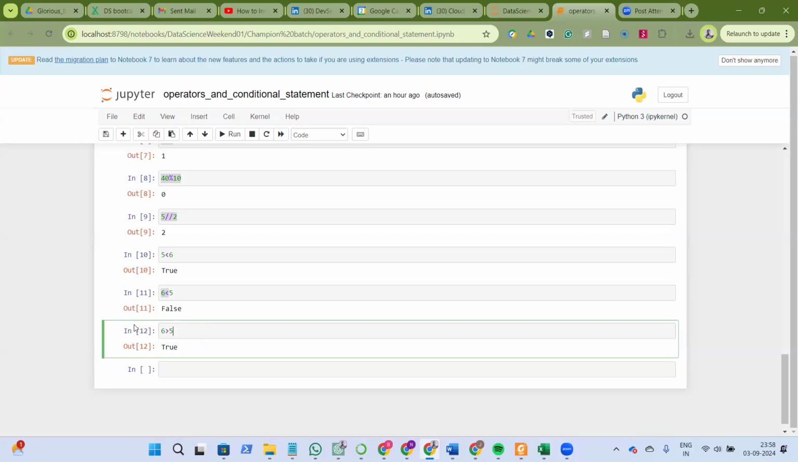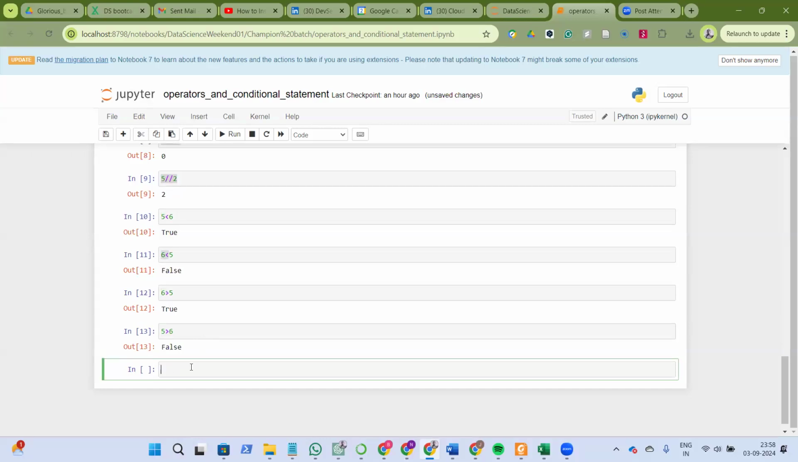So once we say 6 is greater than 5, we get true as our output. And if we say 5 is greater than 6, obviously we know that's a lie. So we're going to get a false, just as expected.